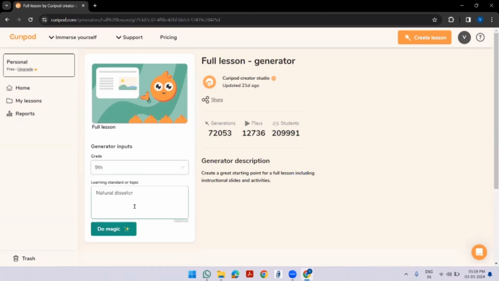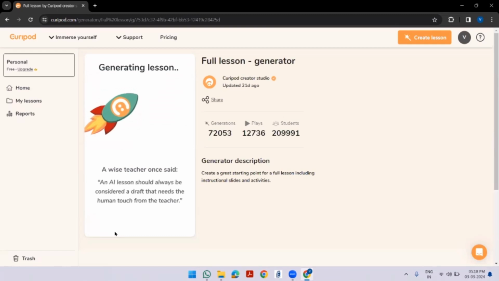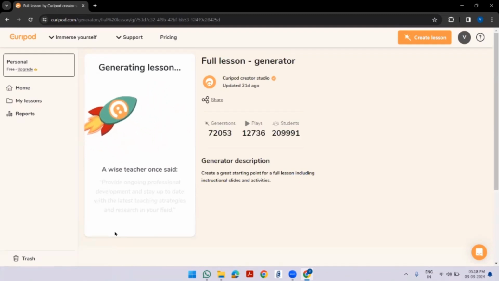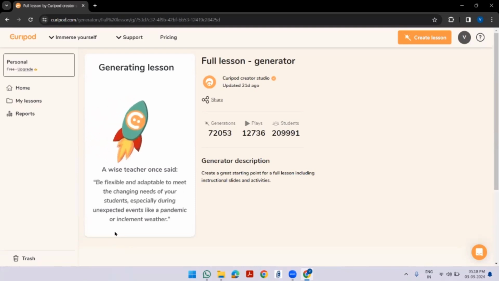For grade 9. Then I wait for a few seconds, or a few minutes, and I can get a full lesson plan which I can use for my class. There is an option where I can share a link and play it live in my classroom, or else I can copy the slides and use them in my PPT.